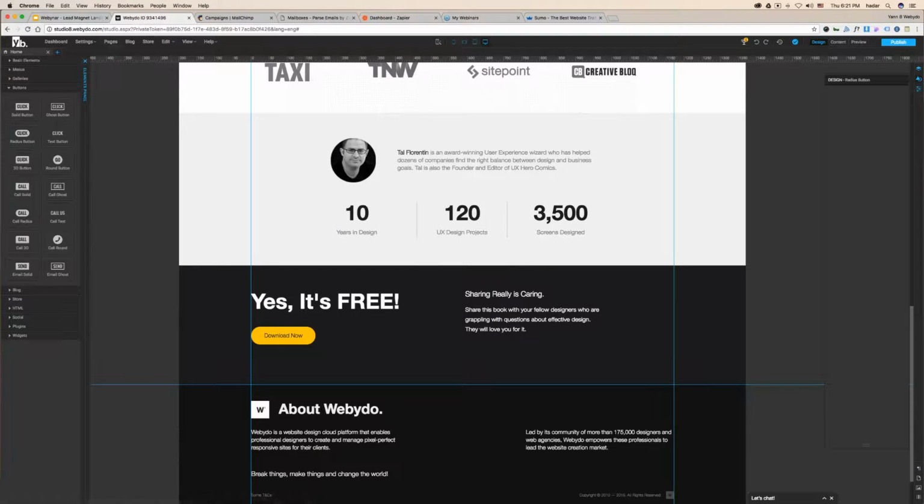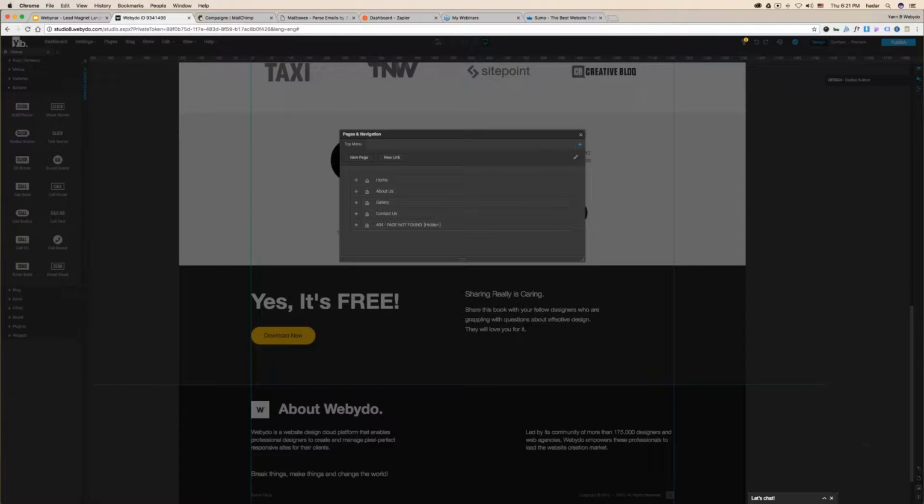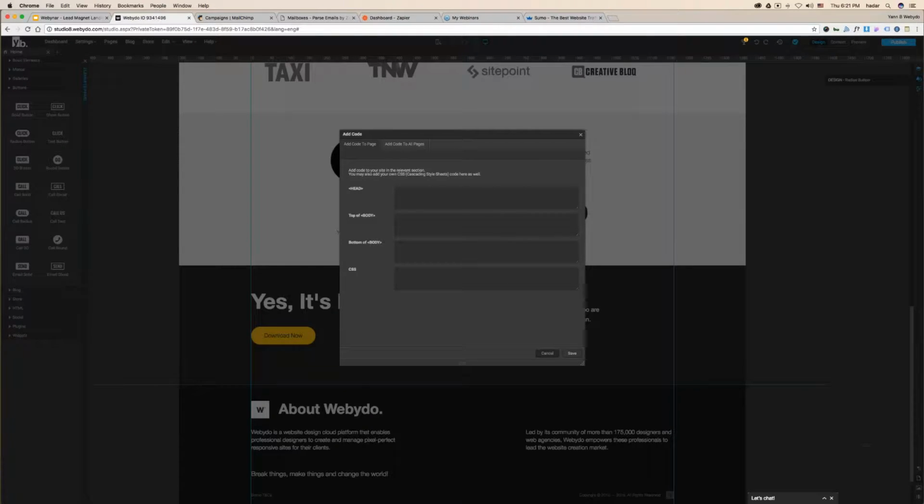Marketing websites will give you script codes. So what you need to do is go to pages. Under home, you're going to click on the code icon here. You're going to have two tabs: add code to page, and add code to all pages. In our case, we're only working on one page. You're going to see the head. The JavaScript that they give you needs to be put on the head.